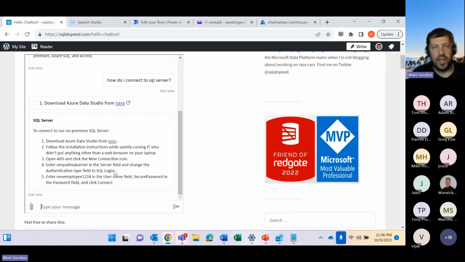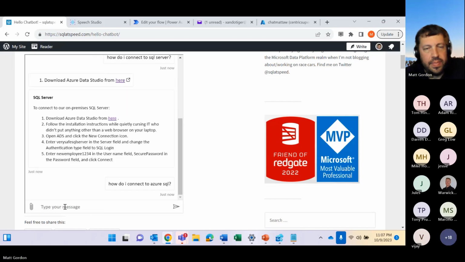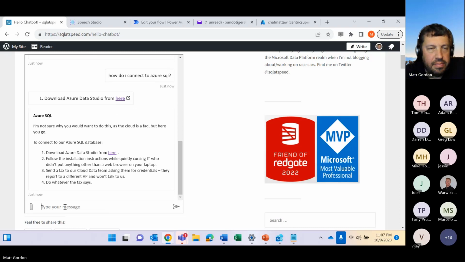Still kind of weird, a first day talking to a bot. Not sure why I'd want to do that. But all right, so let's see. How do I connect to Azure SQL? Okay, similar thing. The bot thinks the cloud is a fad. Here you go. Then we have to send a fax to our data team. So we're not getting the best first impression here at all. They don't report to the same VP, cloud cost centers, whole thing. Then they just say do whatever the fax says.